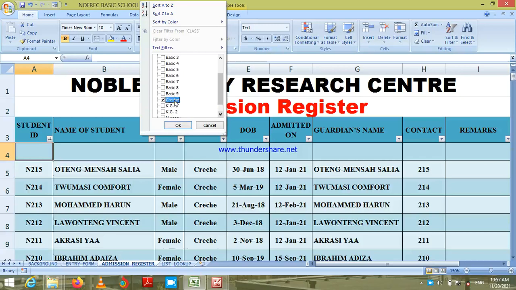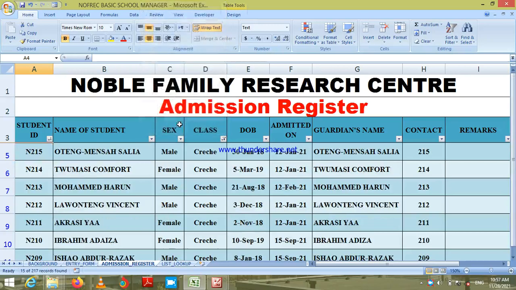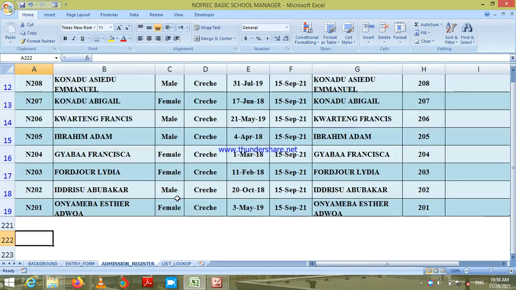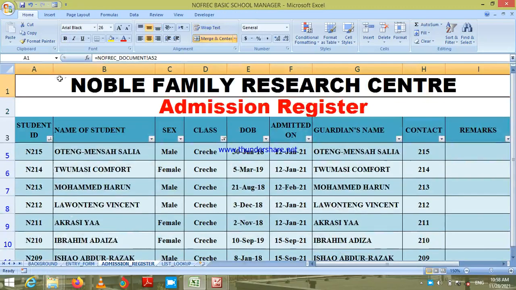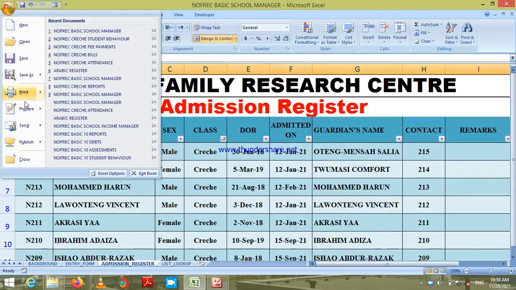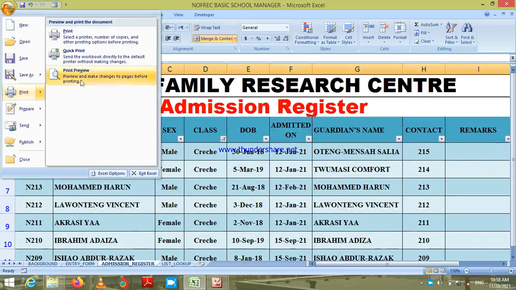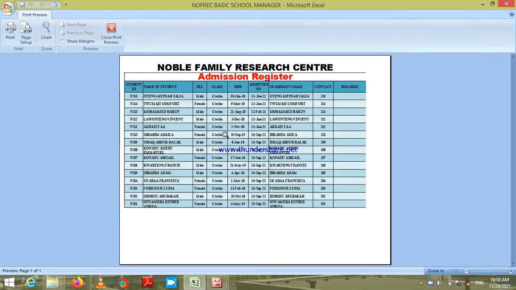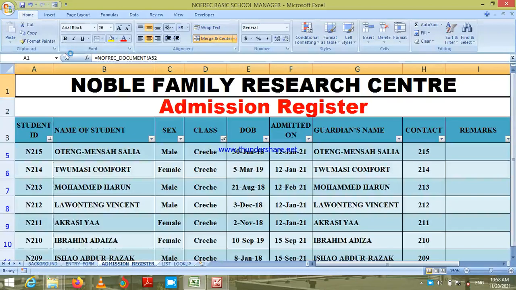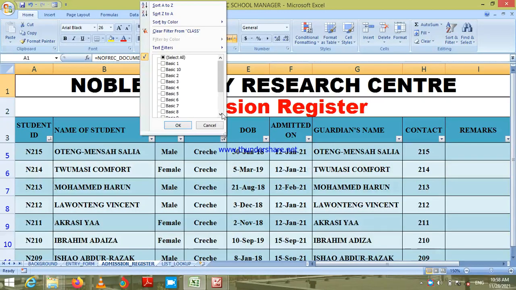We are using crèche for all the demonstration for now. So this is the crèche list for both males and females in the class. You go to print preview. Yes, it can be printed out. Then you print. You have to print the class list of each class. You do the same for other classes too.